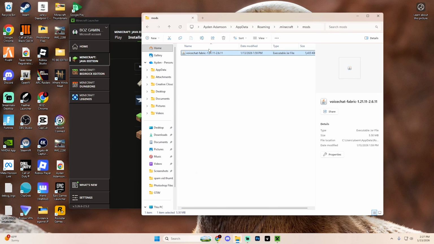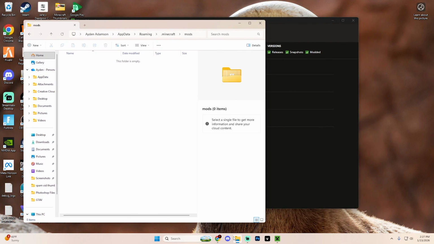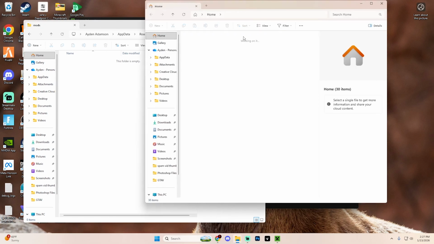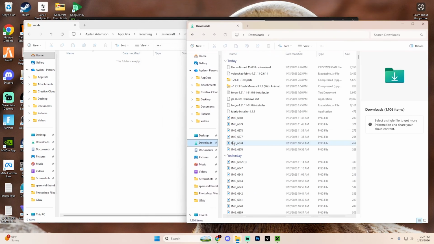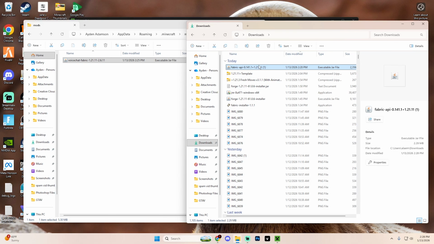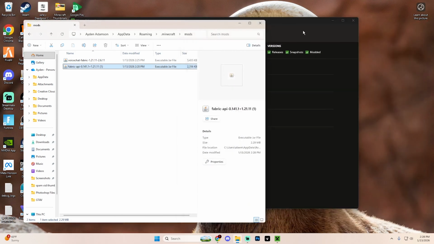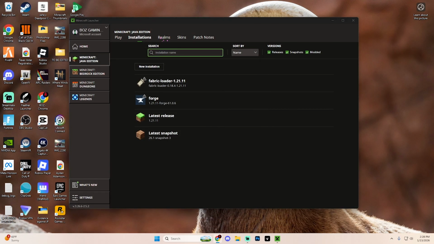From here, you can open this up, and I actually already have the voice chat mod installed, but essentially what you're going to want to do is open up a separate file explorer page, go to downloads, and then find that voice chat option, throw that in here, and then find that Fabric API folder and throw it in here as well. Once that's in here, you can close out of both of these files and any web browsers that you might still have opened.